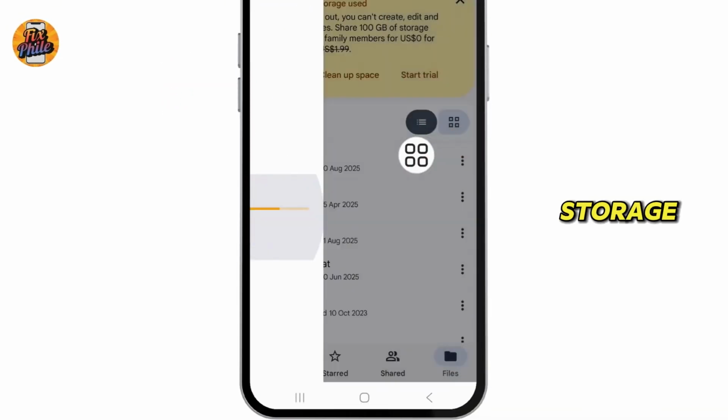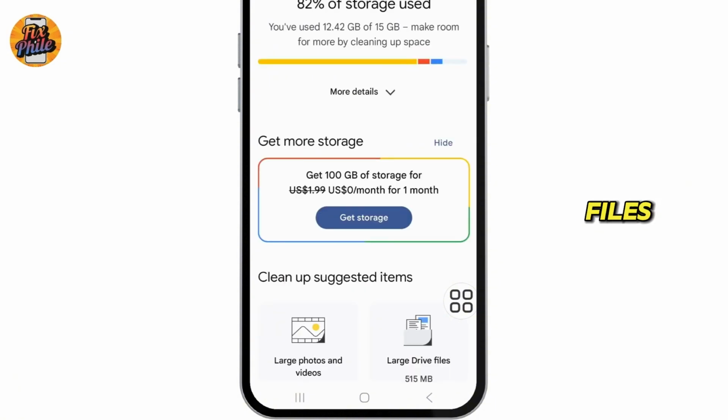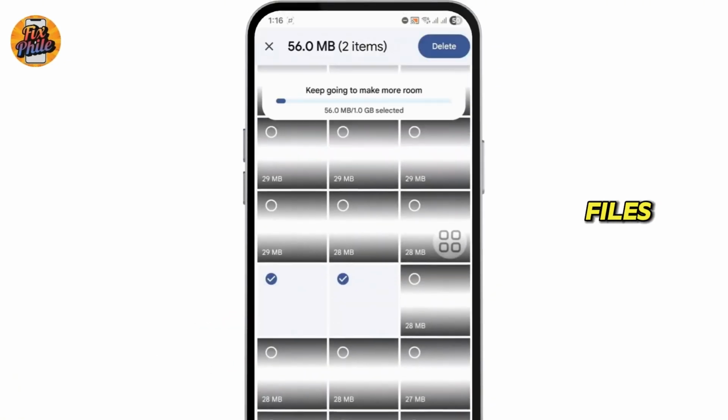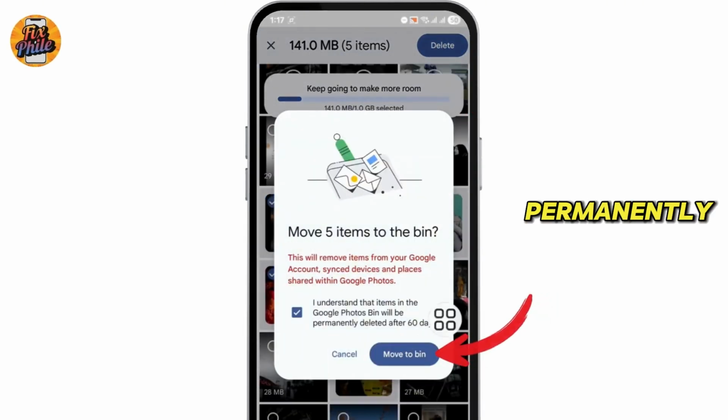Now tap Storage. Here tap More Details, then tap Clean Up Space. Now choose a category such as Large Files, then tap Large Drive Files. Now select the files you want to delete, then tap on Delete. After that, tap Permanently Delete.